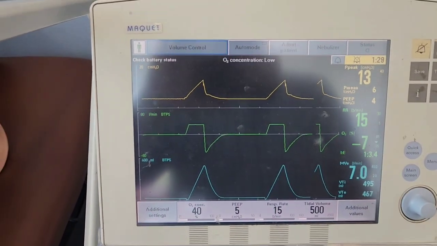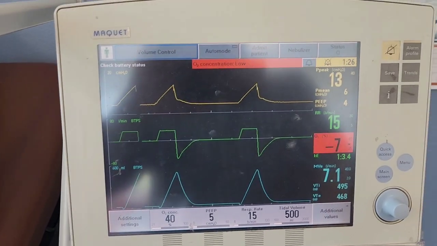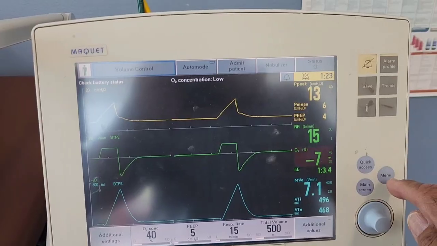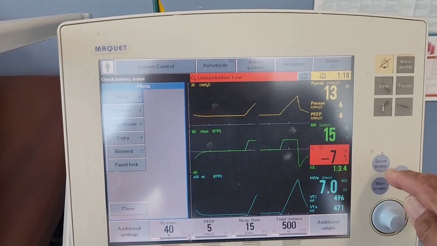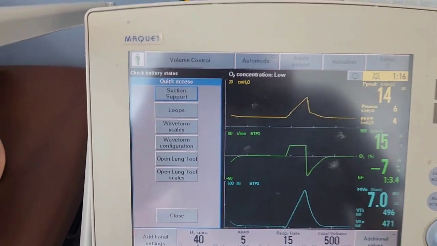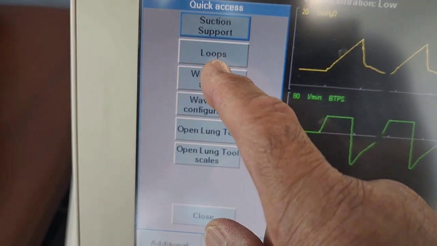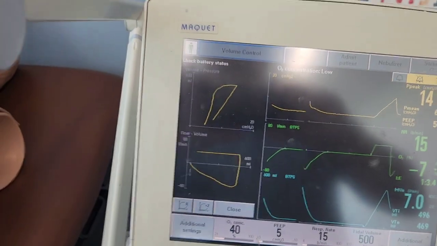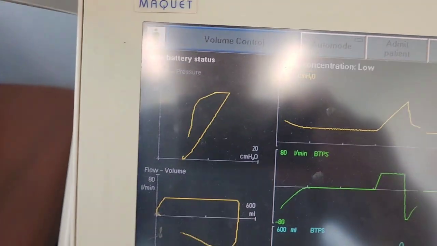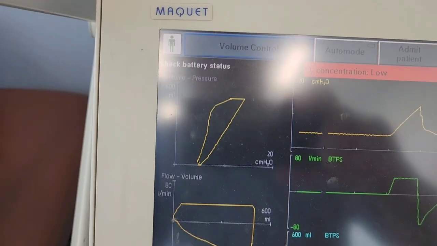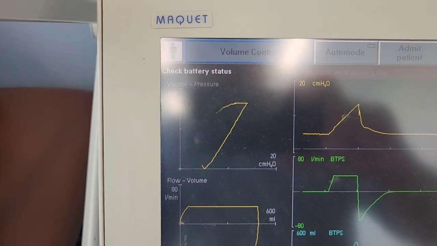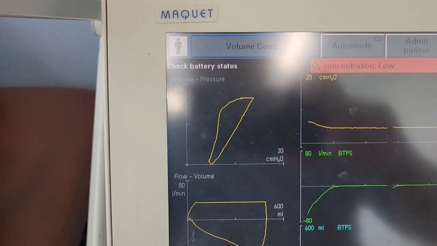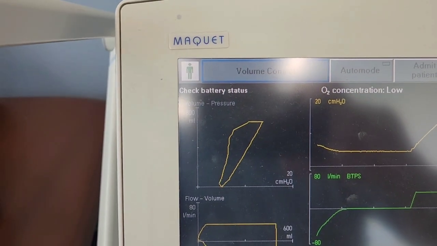So now you want to access the loops in your waveforms. Well, we have the waveforms, the basic ones here, the scalars, but we're going to go to menu. And, okay, not the menu, quick access. Quick access will show us the loops, and we're going to go up to the loops. And we have a loop here. So the top one is the volume pressure loop. It looks a little different than the other one on the 980, but anyhow, it doesn't really matter. You've got the inspiratory limb, expiratory limb.